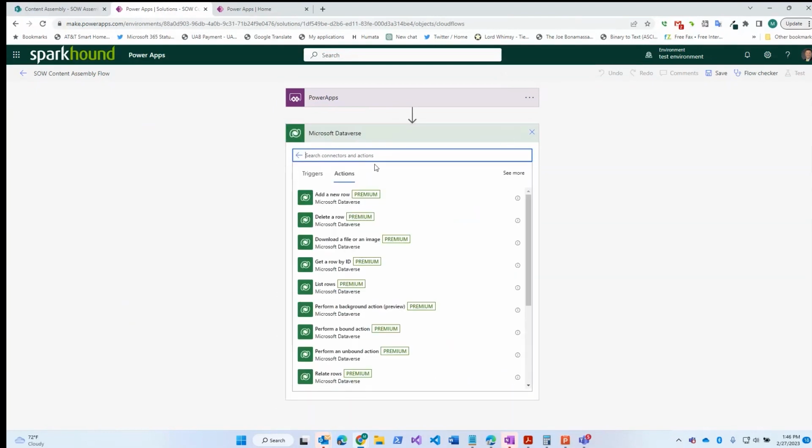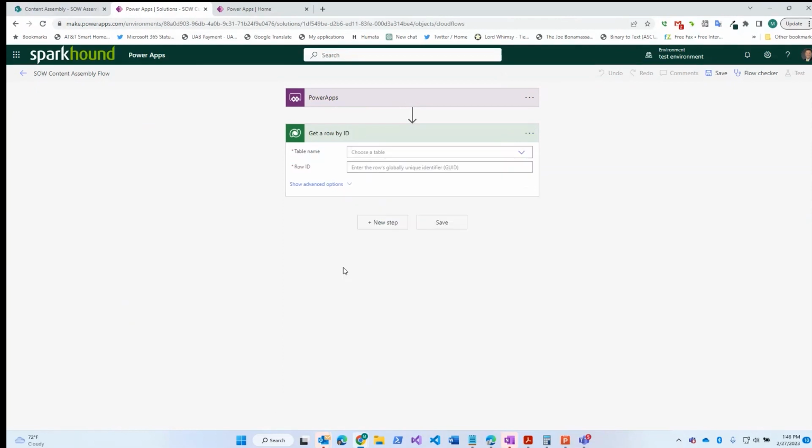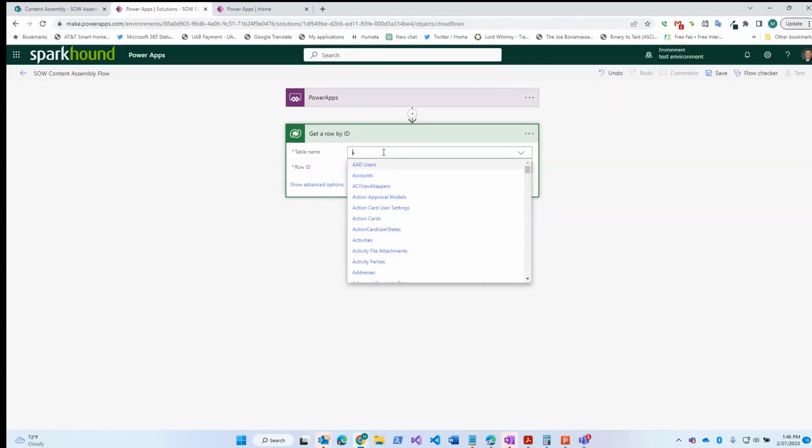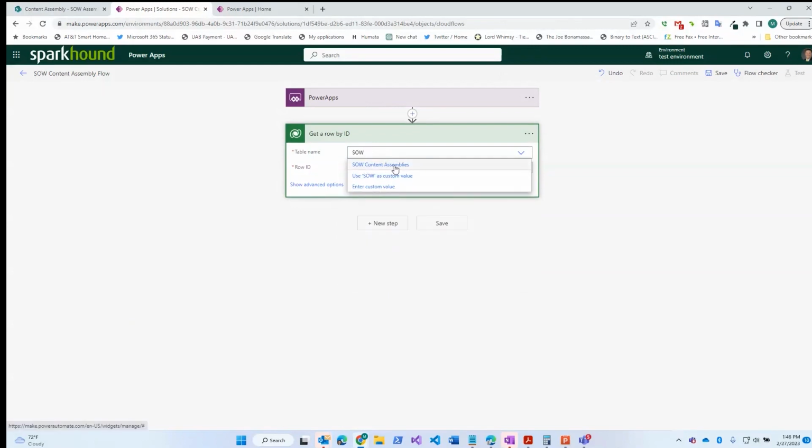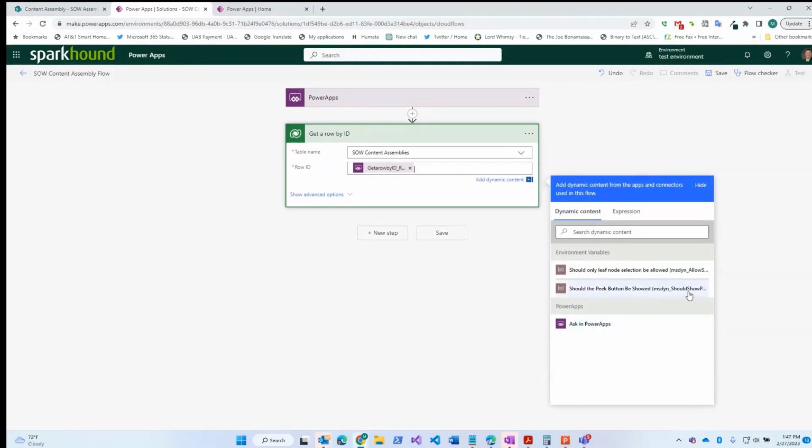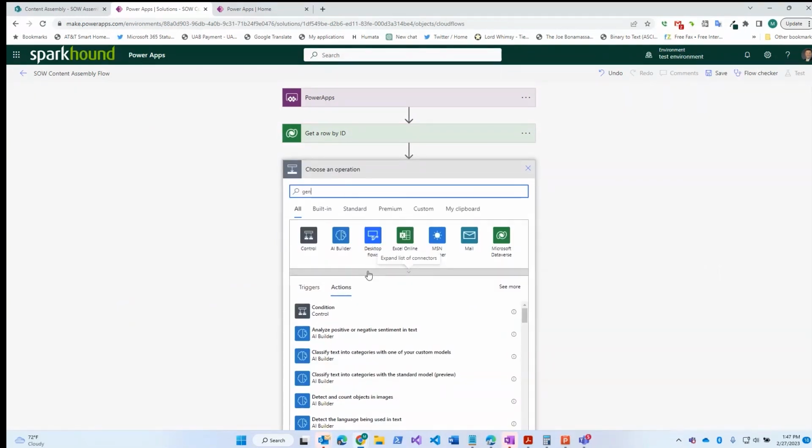And what I'll do is I'll select the Dataverse object here, and we are going to look for get a row by ID. And as we grab that, we're going to look for our table name. Our table name, remember, was SOW. Make sure it takes our typing, SOW. And there it is. So SOW content assemblies, we're going to select that. And the row ID, we are going to ask to get from Power Apps. And that's something that we'll pass to this particular flow when we get going. So once that is done, we can move on into generate our document.